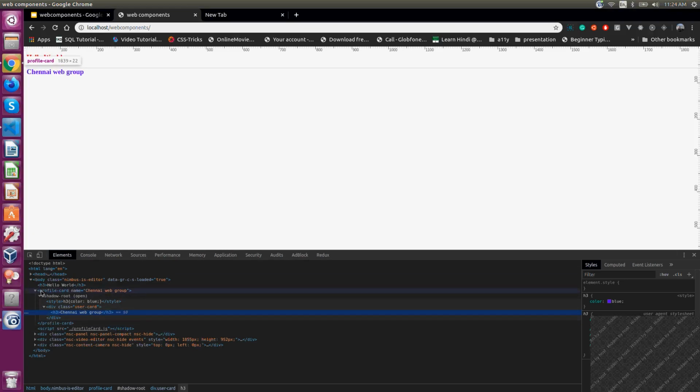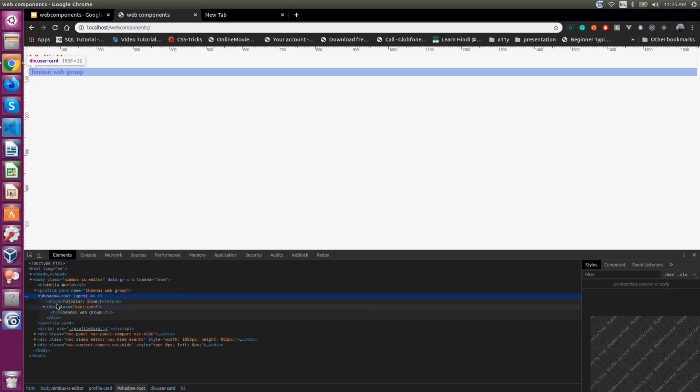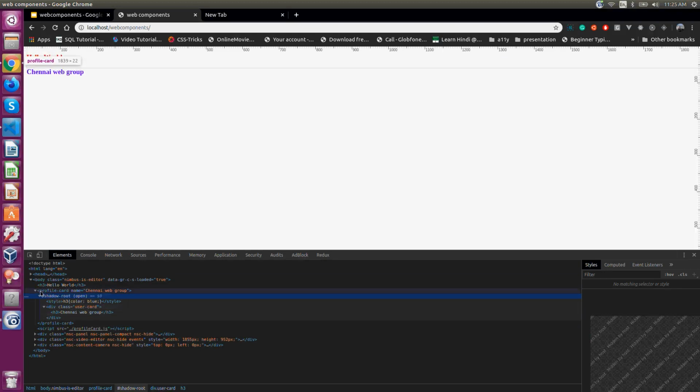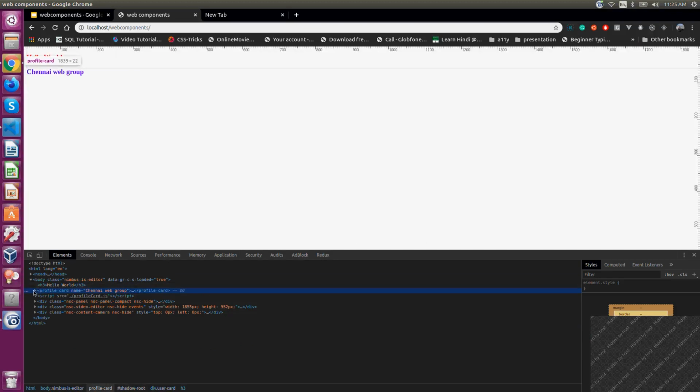So I'll show you. Here you can see my custom tag. So here you can see extending the element like shadow root. Here my custom styling is all here. So this is how the browser displays the shadow DOM. So everything is under one custom HTML tag.